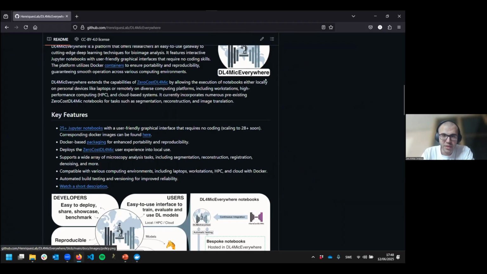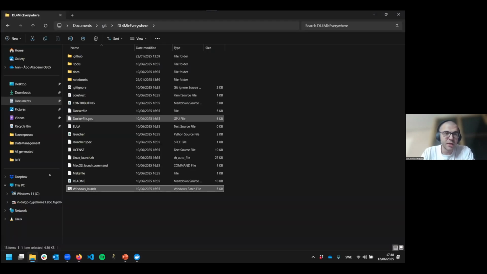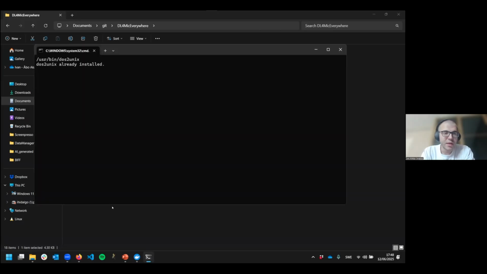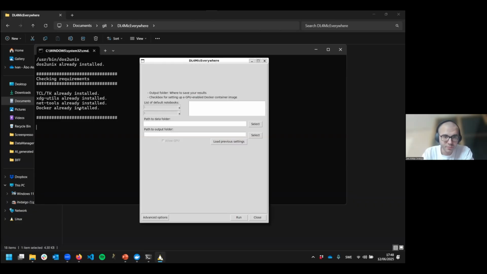So once you download the code, you will end up getting the whole repository, and you will have a different launcher for each operating system: one for Linux, another one for Mac, and in my case, since I'm using Windows, I have this launcher. You just need to double click it. It will check if everything is installed. If not, it will install it for you. And at the end, you will get this graphical user interface.